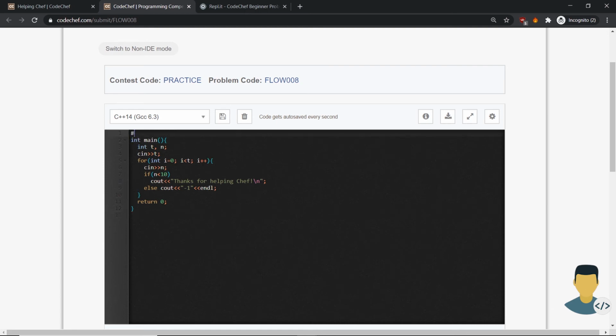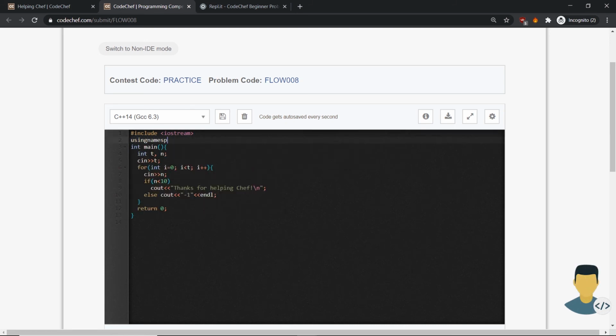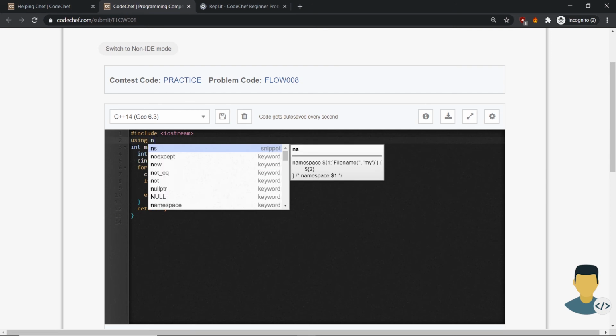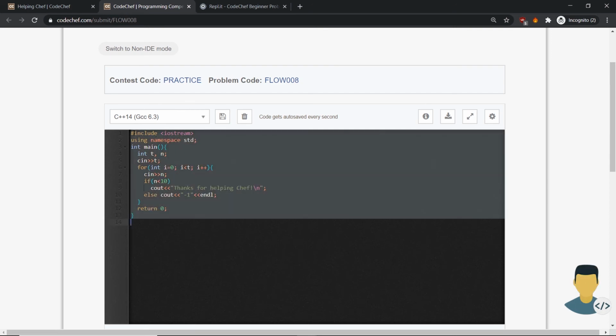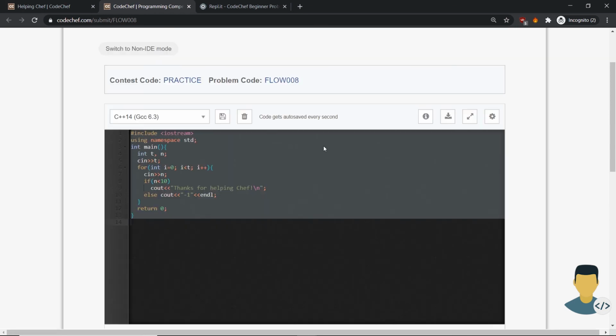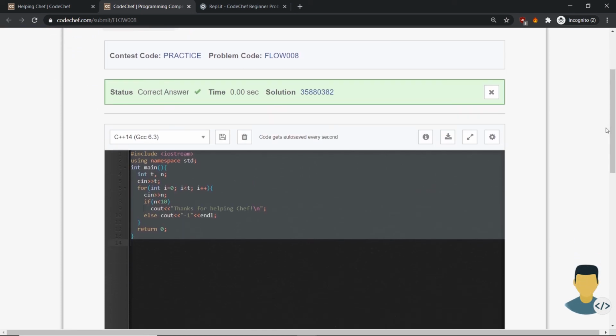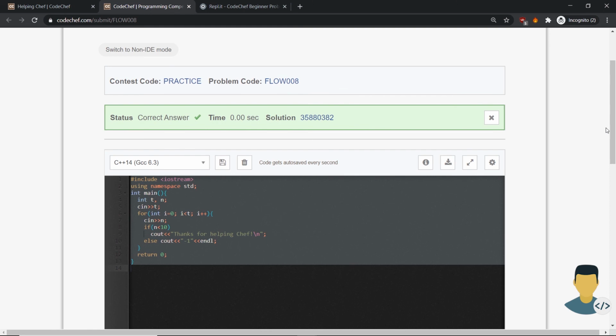We are missing include iostream, using namespace std, and submit. 99% this exercise will be solved correctly. Yeah, that's solved correctly.